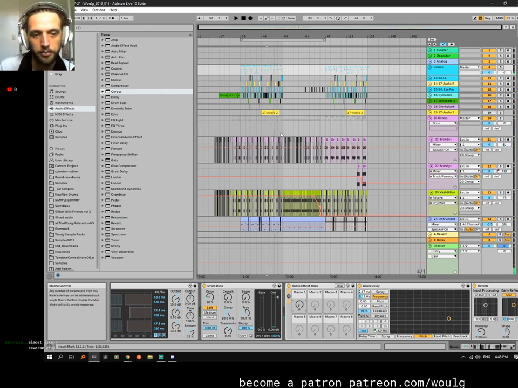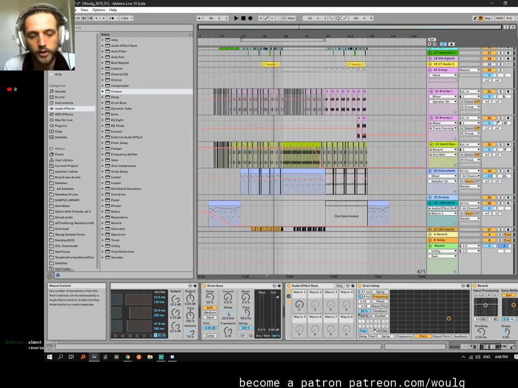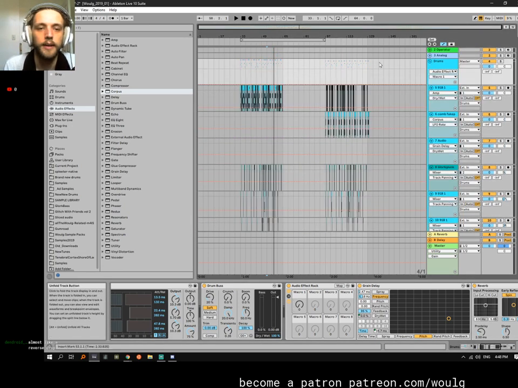Okay, so now we have this one control. It's not an amazing example, but this is usually one of many elements that will help it build. So you have this one element which is building up the textural tension.